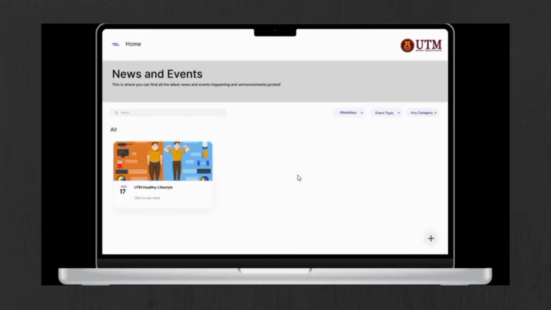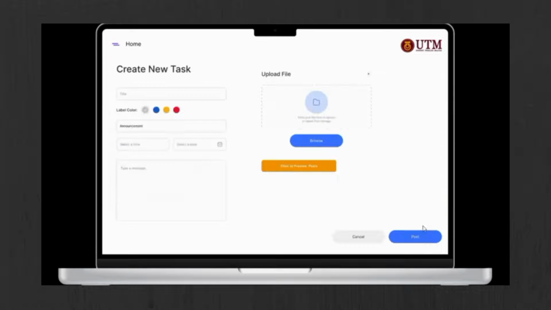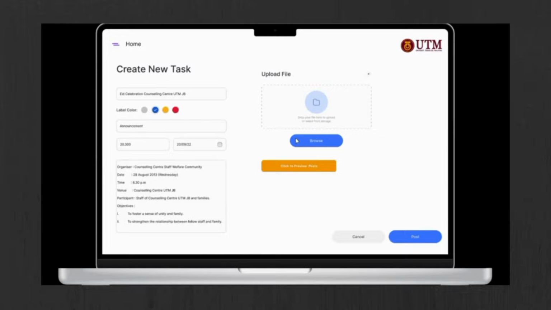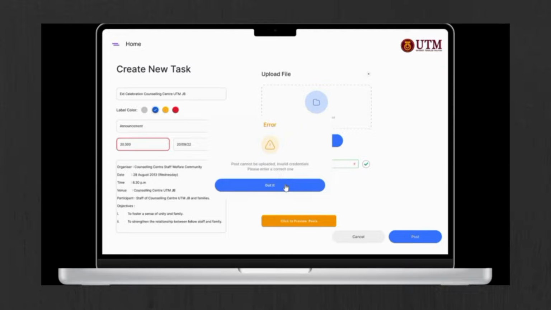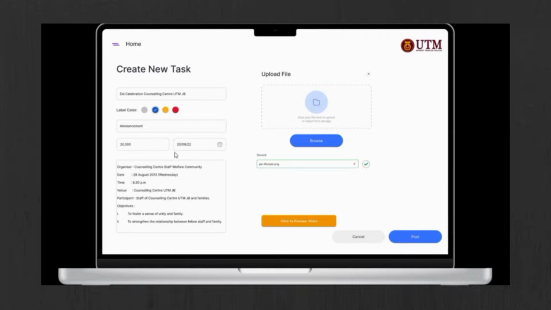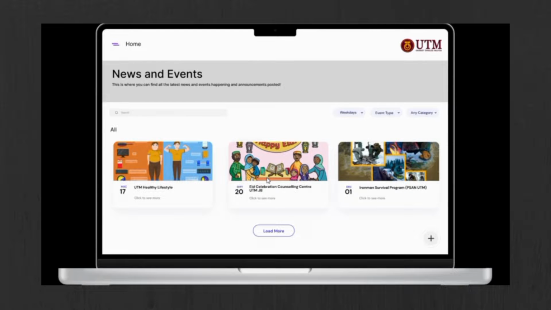For the next example is the error message when posting a post. Select under a different category, which is the announcement page, and fill in the needed info, which is title, the label color, time, date, message, and photos. That says that there are invalid credentials. Then a pop-up error message will be shown, indicating that the time was invalid. The counseling officer will need to enter the correct one and click post.